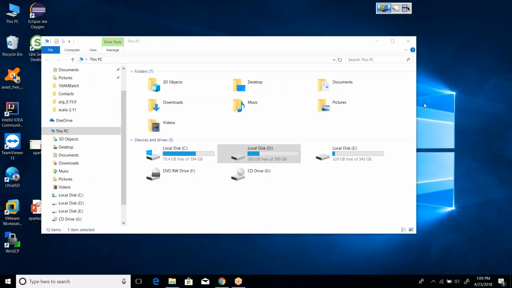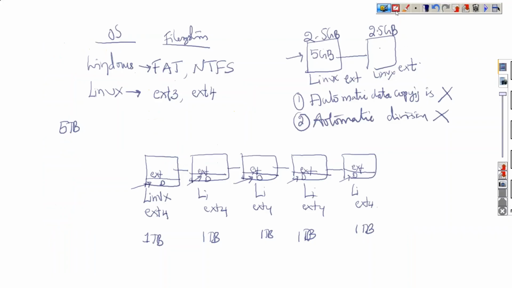So coming to the question here, we have 5 nodes. If we combine the capacities of all the 5 nodes, it would become 5 TB. Now I have a file, some data of size 5 TB. So is it possible to load this 5 TB of data into these 5 machines or not? Yes, it is possible.